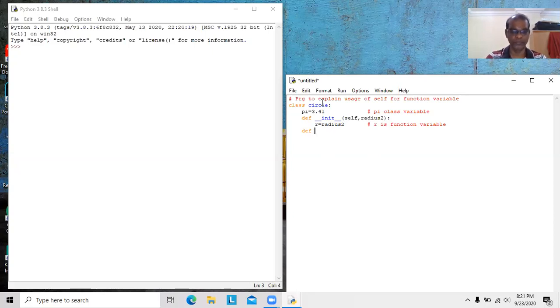Then one more method, that is area. It does not have any input, but it needs to return output. That is Circle.pi, so the class variable is accessed with the help of class name, times self.r squared. We know very well that is pi r square. Again, one more method, that is circumference.